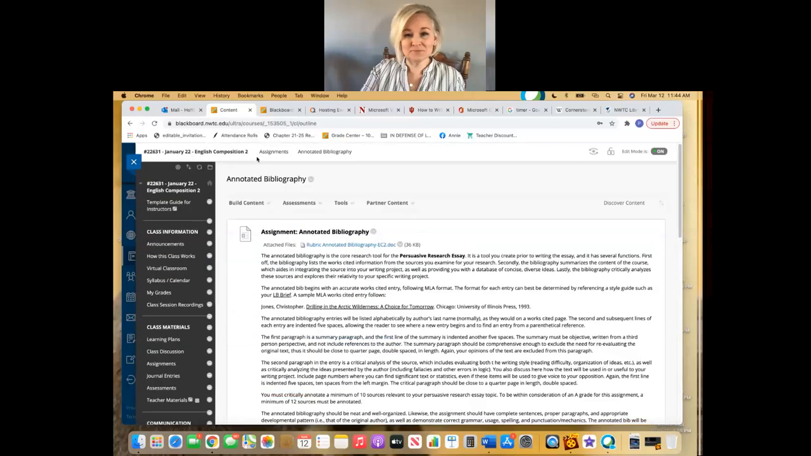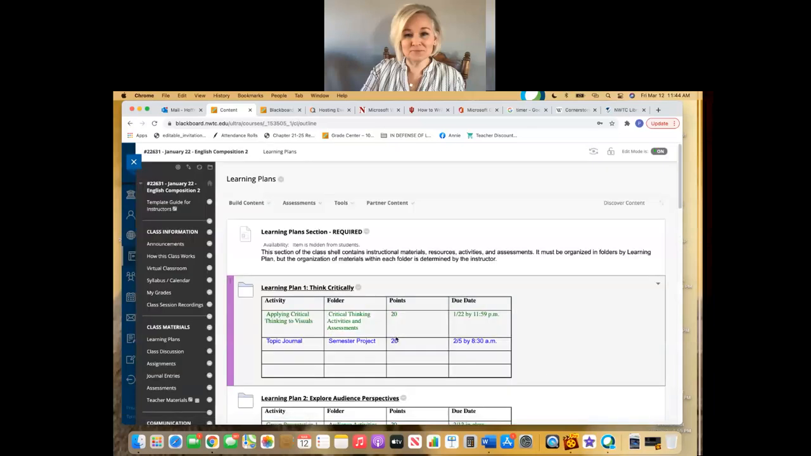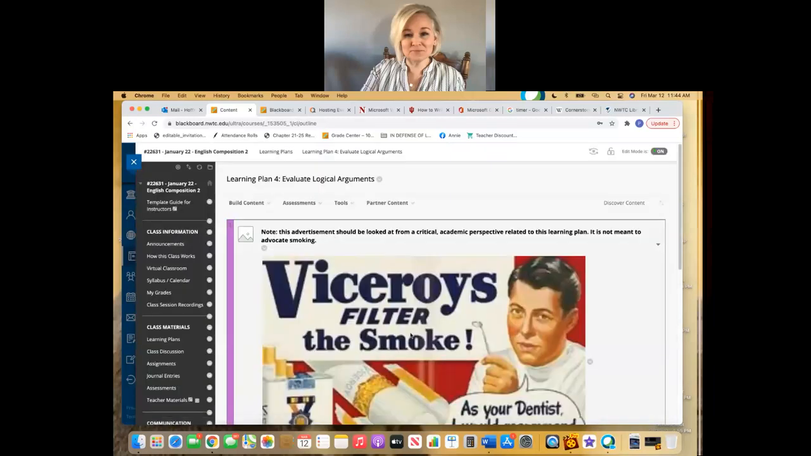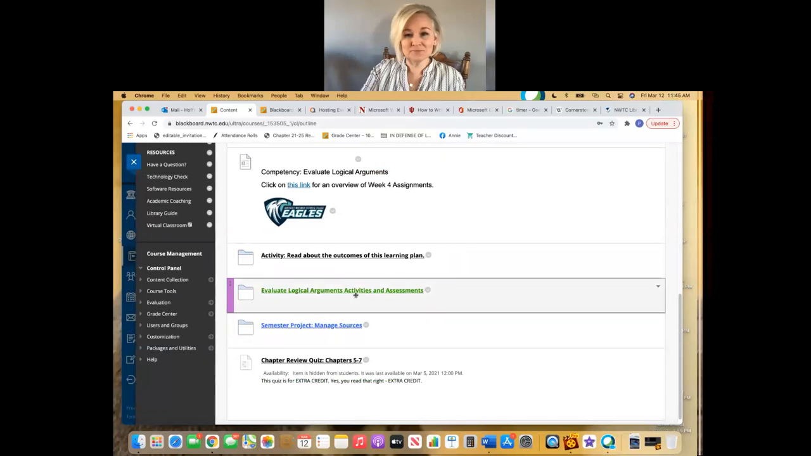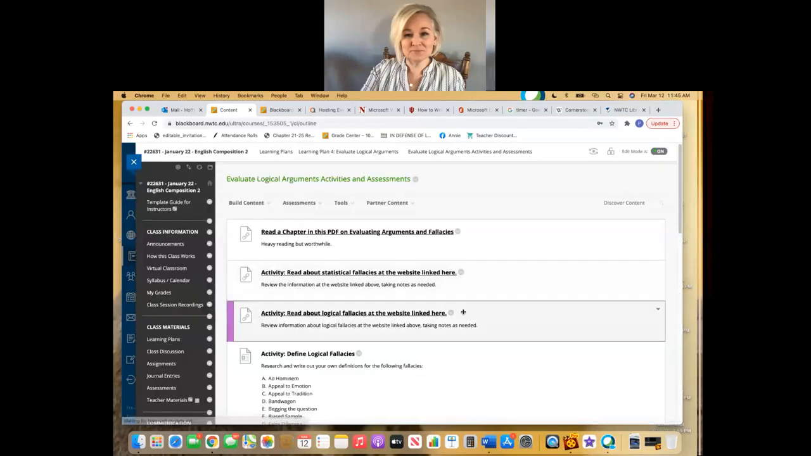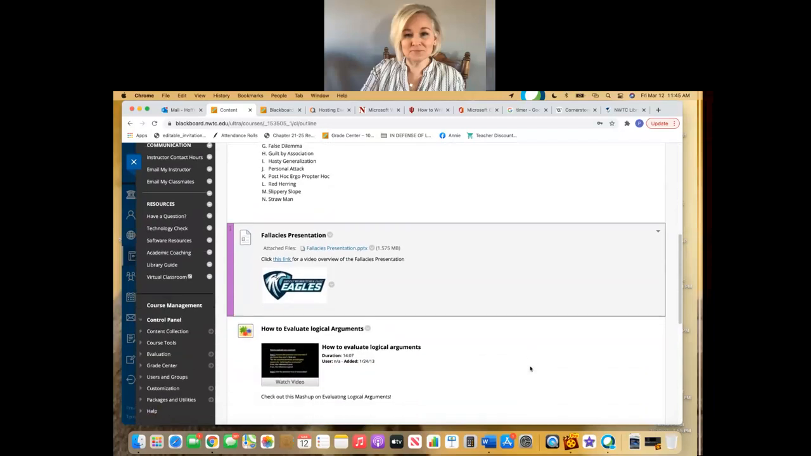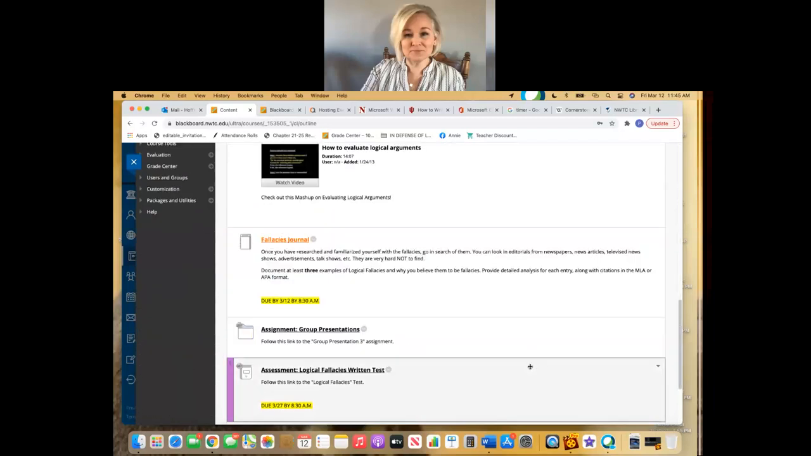All right. Let me go back to the folders like I want. Let's go back into Learning Plan 4. So that's one thing that you guys need to work on. Come back into Evaluate Logical Arguments. This was the folder that had all that stuff about logical fallacies, and we went over that quite a bit last week. Before we meet on the 26th, we have a test that needs, forgive me, I wrote the wrong date there. I'll fix that. You need to take the logical fallacies written test.